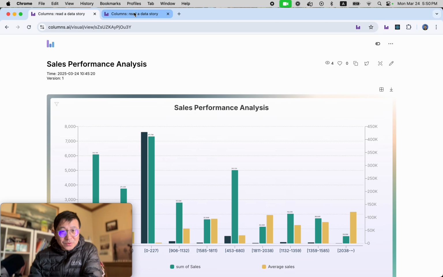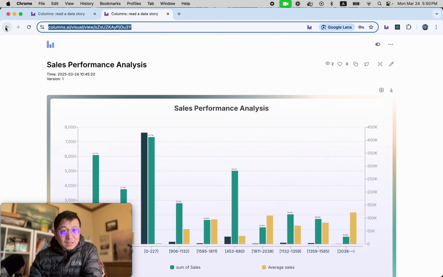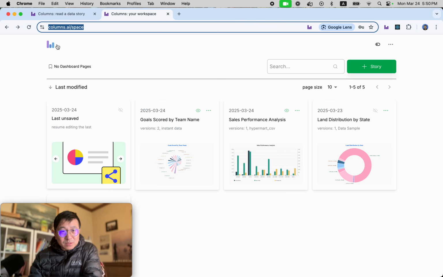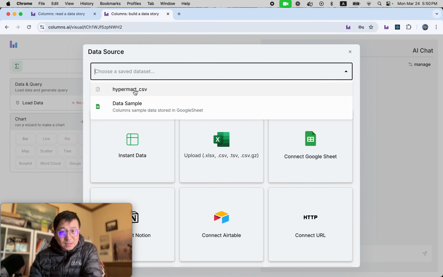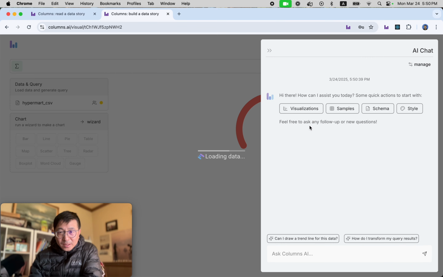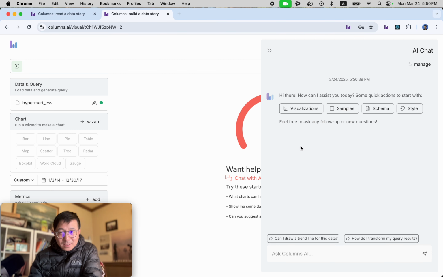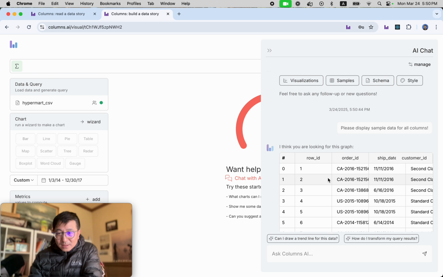Let's jump to the columns workspace and start from scratch. So the data is already connected. I will show you what it looks like. It's this CSV data. Once it's connected and loaded, first let's look at data samples, which helps us understand what the data looks like.